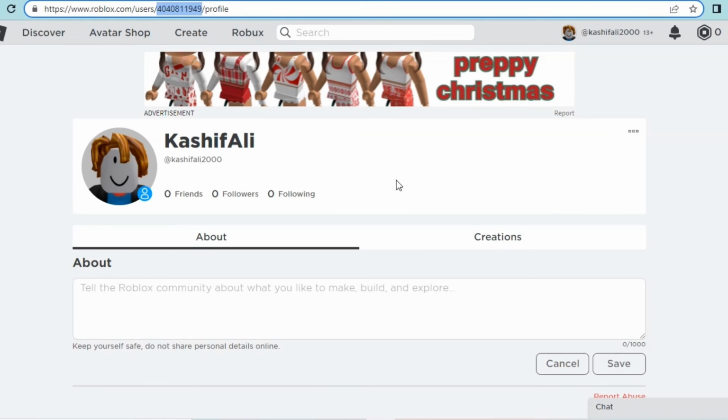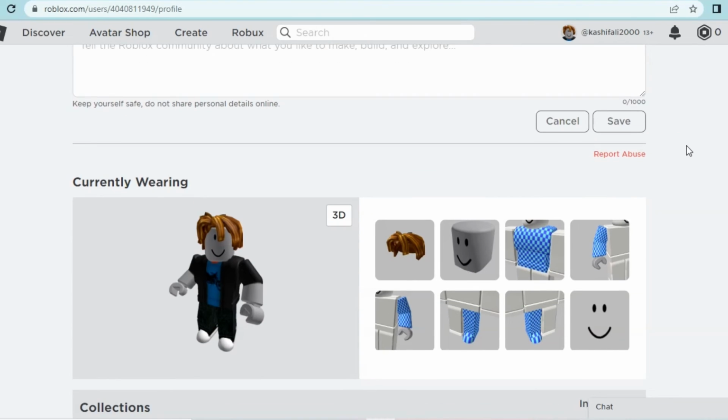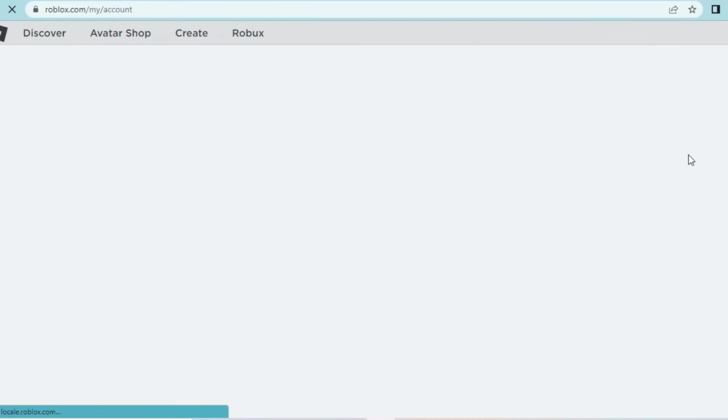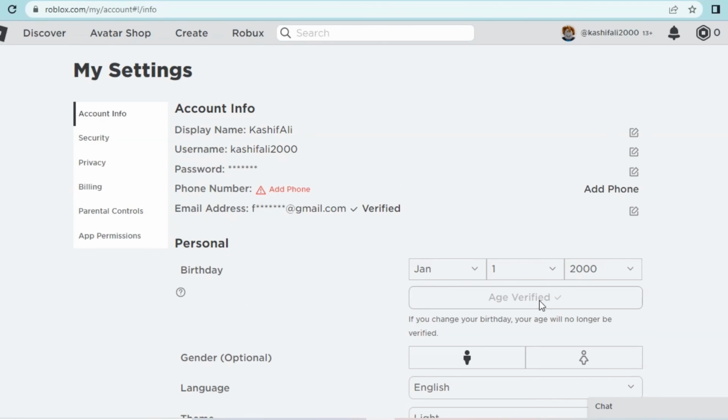Now you can go to your profile. Now open the settings. Now let me open the settings and show you that my age is verified now. Here we go. Now as you can see, age verified.